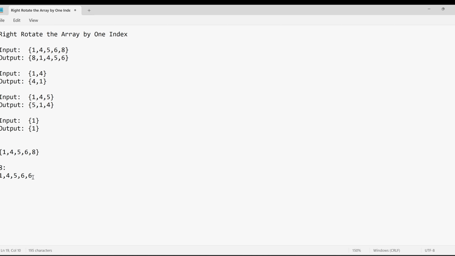So here you can see a problem that we have lost the element at the last index which is 8. So before starting the iteration we need to save that index element in some variable, so that we don't lose track of it. After the first iteration our next element will be 6. So this 6 will be replaced by 5. So our array will look like 1, 4, 5, 5 and 6.